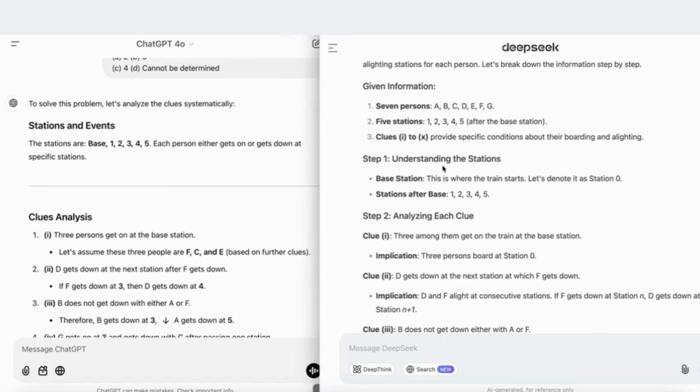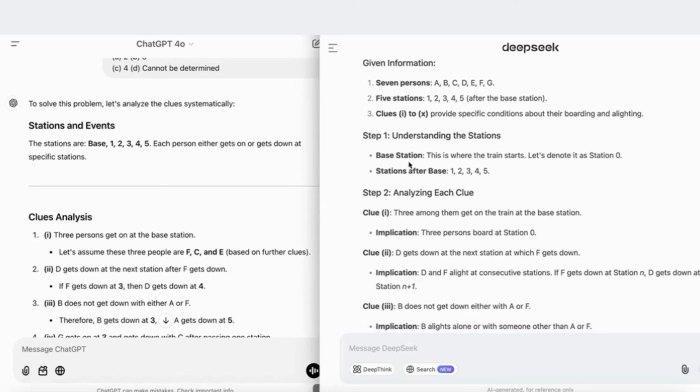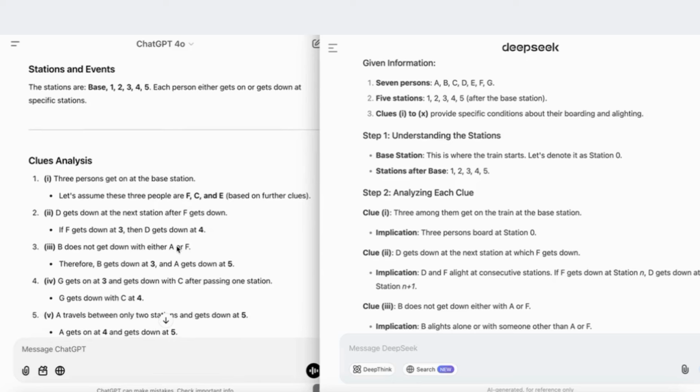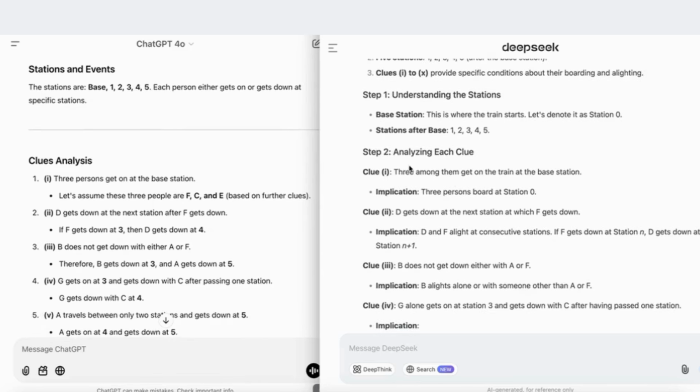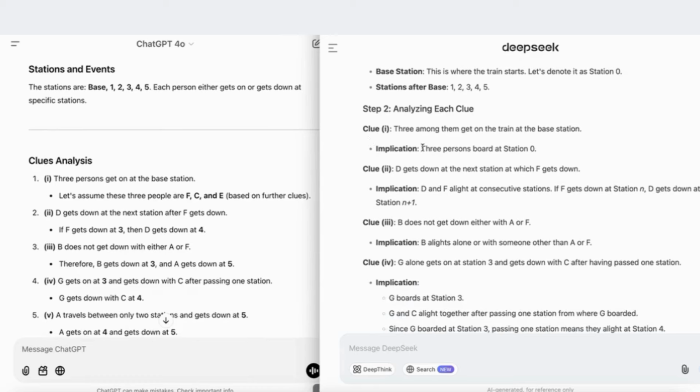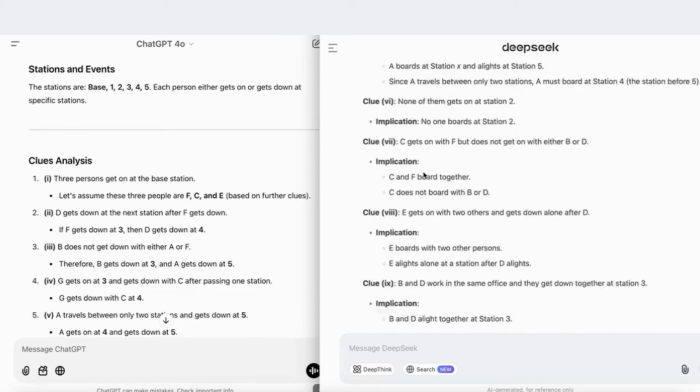And it starts with step 1, understanding the stations. And then it tells me base station, this is where the train starts. Okay. Whereas ChatGPT straight away goes on to the analysis. And then step 2, analyzing each clue. And then again, like ChatGPT, it takes each clue and tells me exactly what it does.